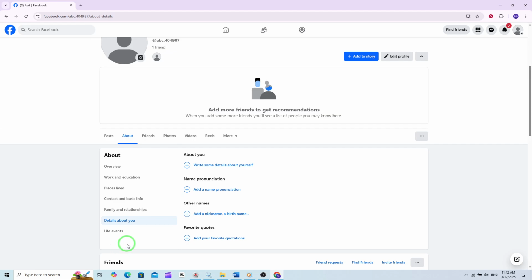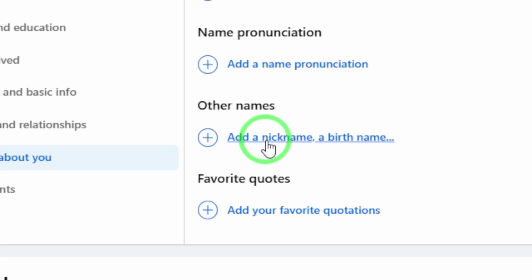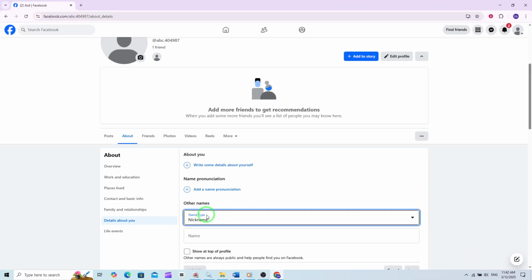Now, it's time to add a nickname. Look for the option that says Add a Nickname under the Other Names category. Click on this option to proceed. You'll be prompted to choose a name type from a drop-down menu. Make sure to select Nickname, as this will categorize the name correctly.